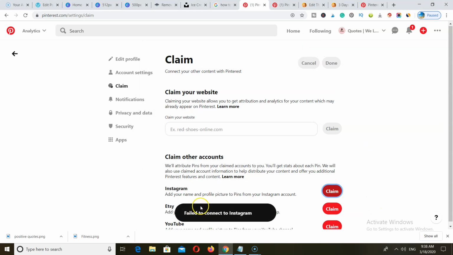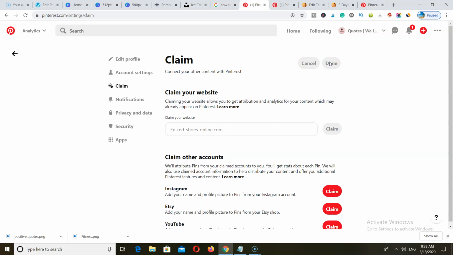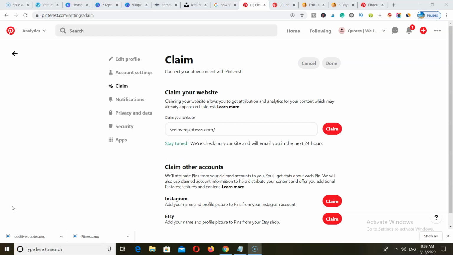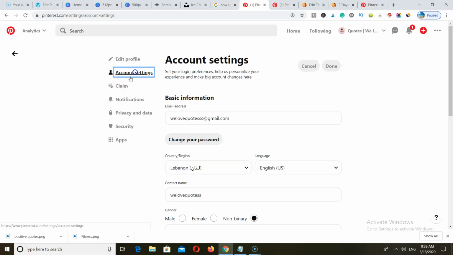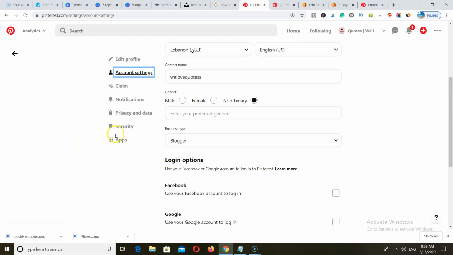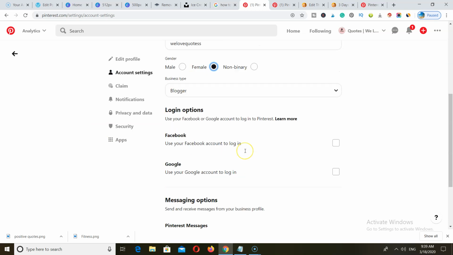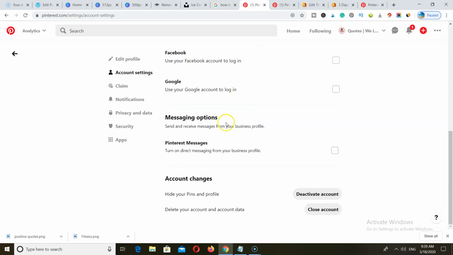So once you're finished with all of that, you want to click on done to be able to save all of your settings. So next you want to go ahead to your account settings, and this is where you can add in if you are a female, and you can also add in if you want people to direct message you on Pinterest. This is where you can also deactivate your account.